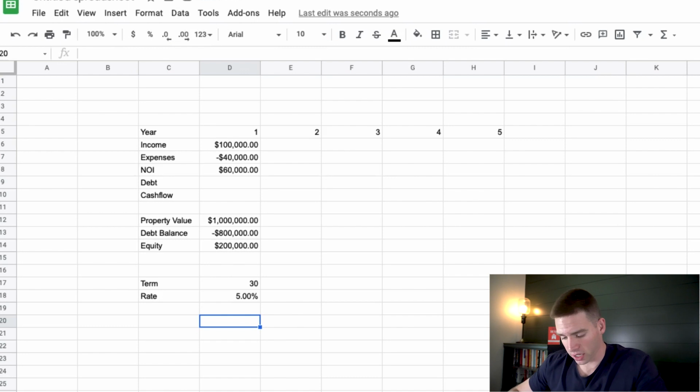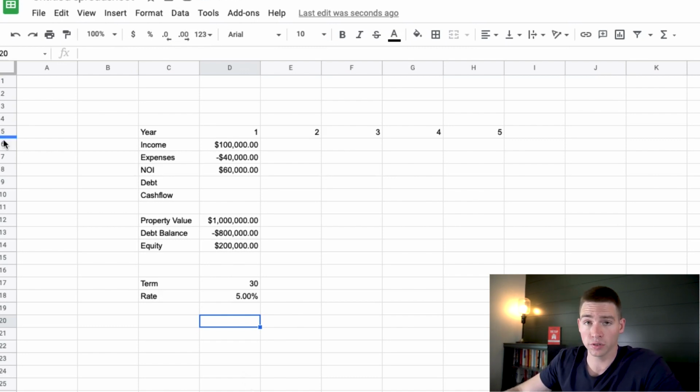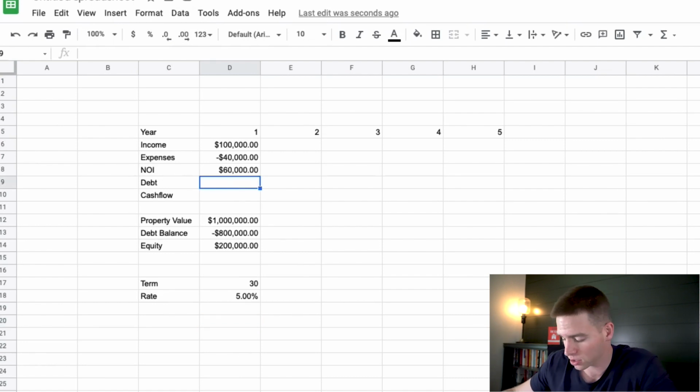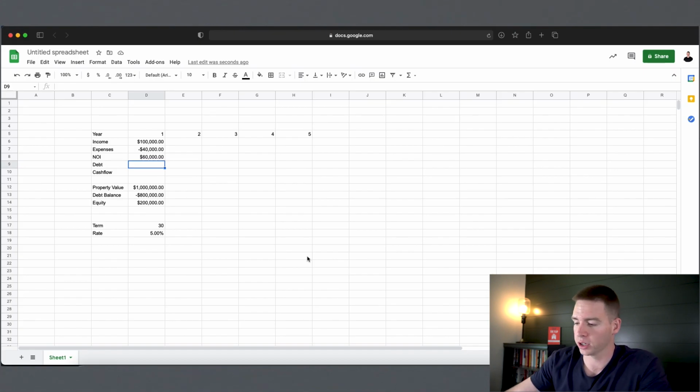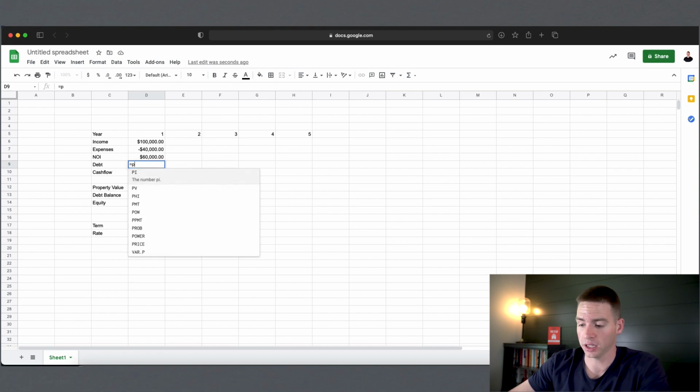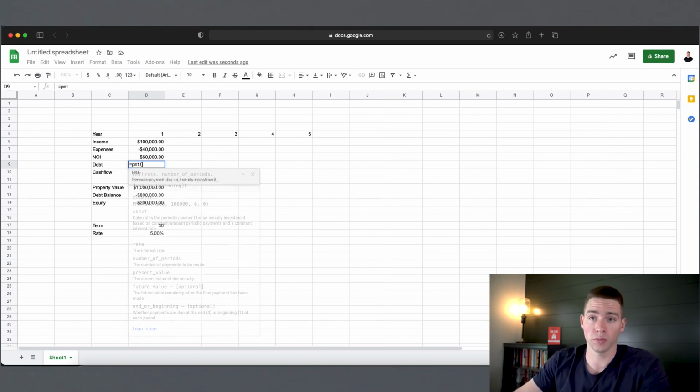Again, I write through this in the book, but the payment should be $52,041 a year. That will never change no matter what happens in history. This is how loans are calculated. And the formula is right here in the book. I want you to go to the debt section and hit equals PMT, which is going to start a formula.